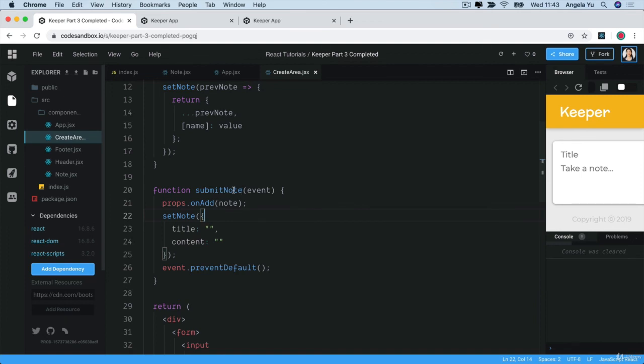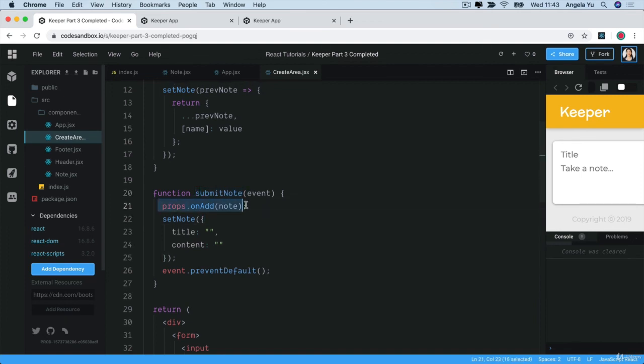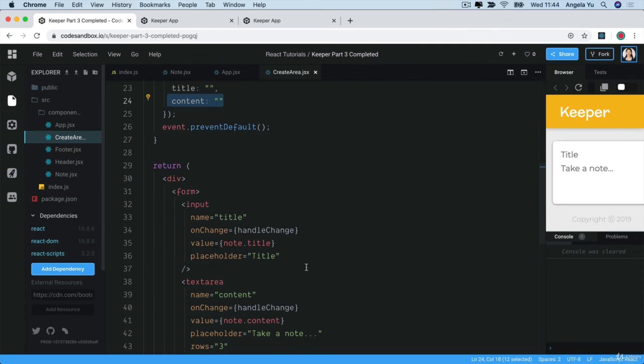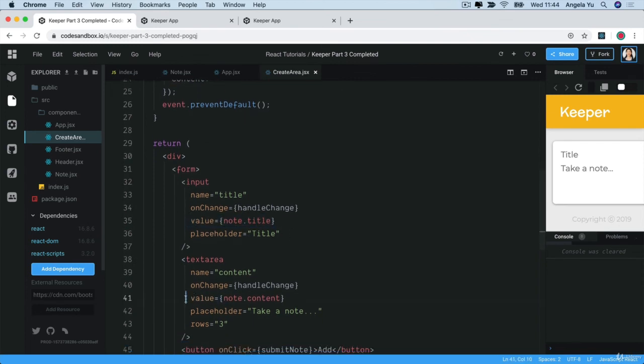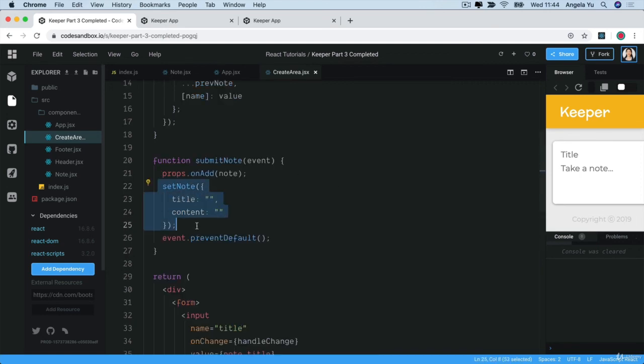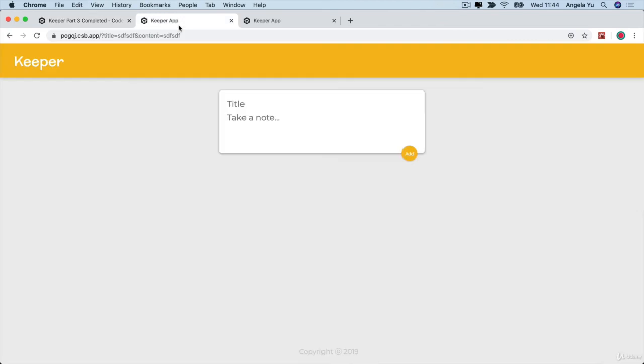This way, when we call submit note, the note gets added over to our app.jsx and we set the note state to both an empty title and an empty content. And because our input has the value of note.title, our text area has a value of note.content, it should reflect the state of the notes. Let's try it out. If we type something in title, type something in the notes, click add, and they both disappear and go back to the original placeholder text.